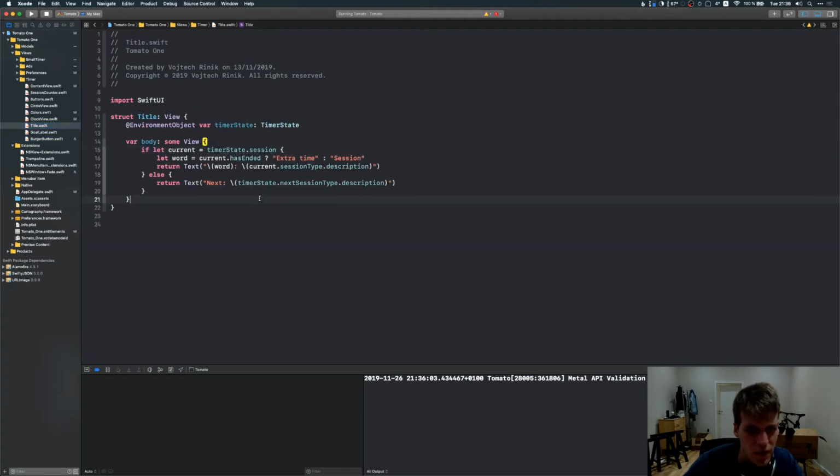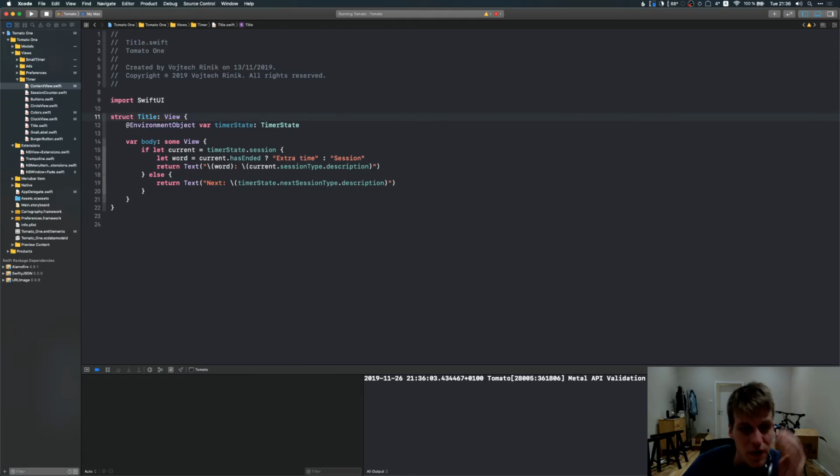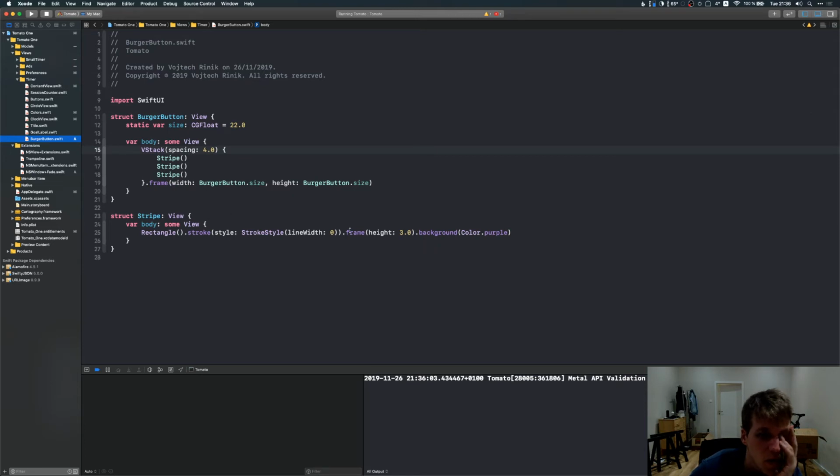What color am I using here? Probably none here, but what's the color? Is this some kind of default color? I just want to copy this color. Burger button. Okay, let's go for color.primary, maybe, yeah.